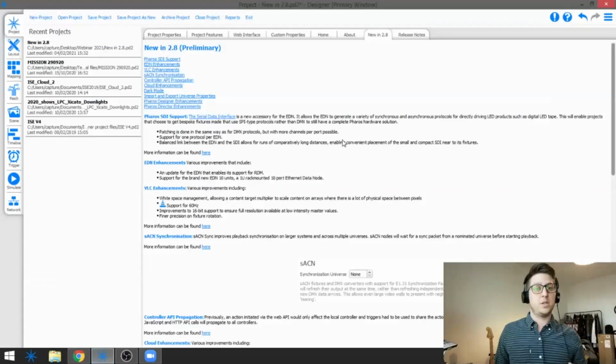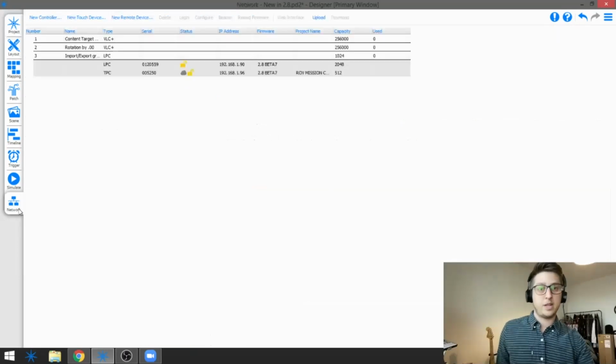Once you download the new version of Designer, the first thing you might want to have a look at is the new in 2.8 section, which details all of the new features that we've implemented. You can have a read through there, and there's some supporting documentation for them as well. Once you've got to grips with the new features, what you're probably going to want to do is learn how to add the new hardware in so that you can play with some of the new protocols that we've got coming to Designer.